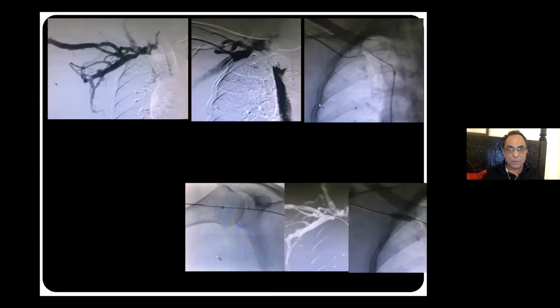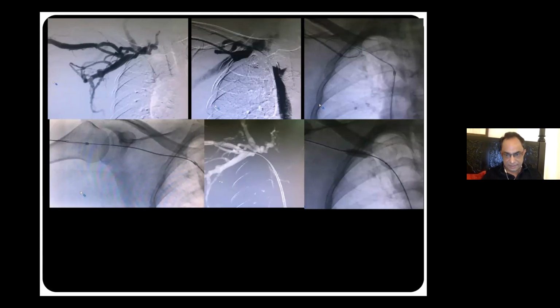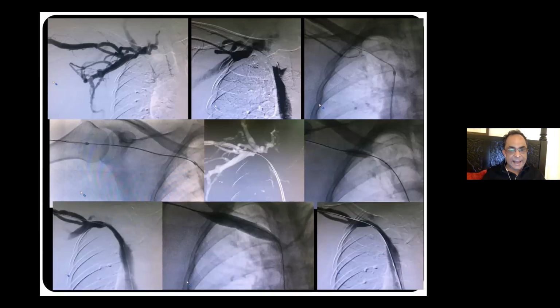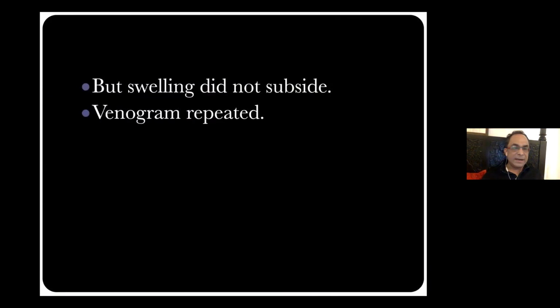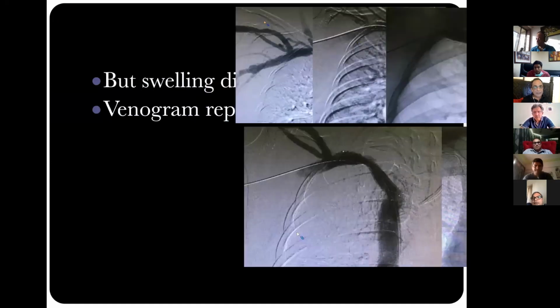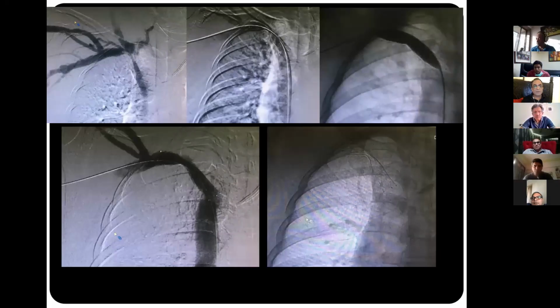We have shown how we crossed, and we did an angioplasty. Angioplasty, that was a wasting. We did an angioplasty, and we talked about the cephalic not looking good. We put bigger balloons. And even at the end, look at the bottom right picture. Even at the end, the picture wasn't very good. It wasn't great. So the swelling did not subside. So we repeated a venogram, and on repeating the venogram, we found that there is significant recurrence and recoil of the place where we had done the angioplasty. So we did an angioplasty again, and we put a stent this time.